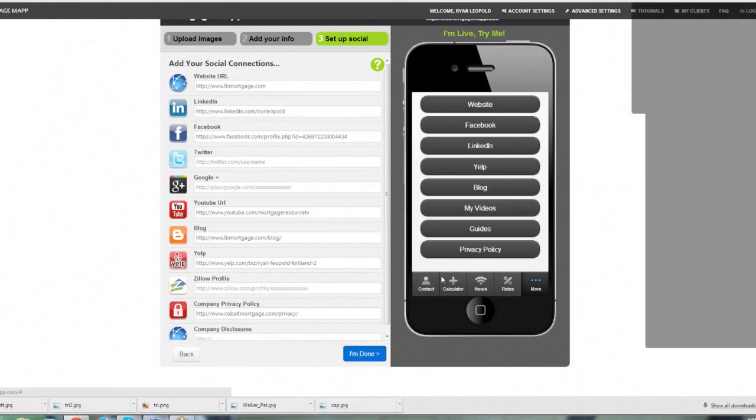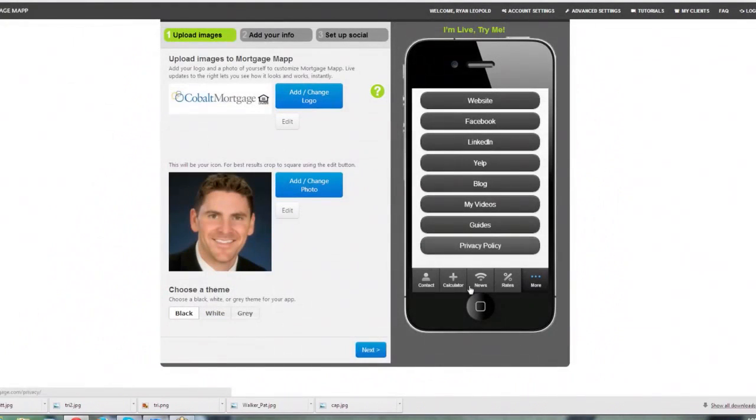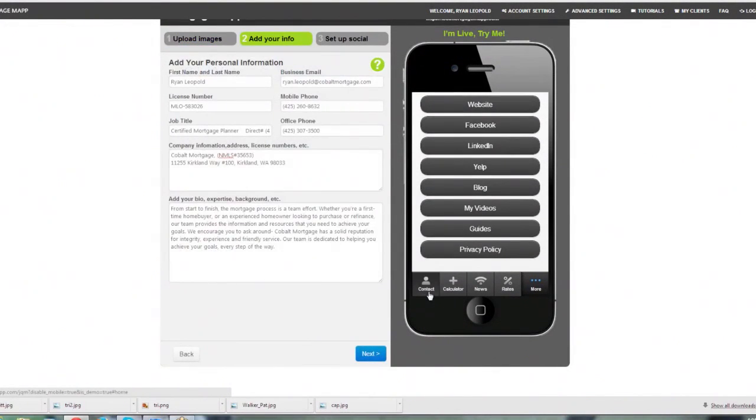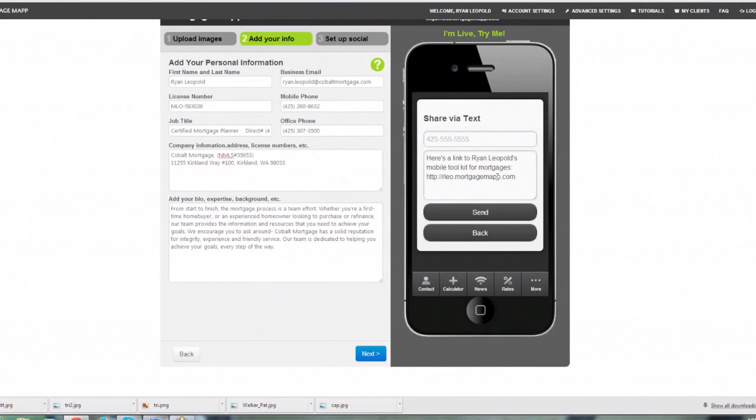And if you ever want to make sure that you get your app sent to you and it's on your phone, you can literally go to this tab here, and you can share your app straight from the desktop. So you can hit share, you can put your cell number in there, hit send. It's going to resend you your link.